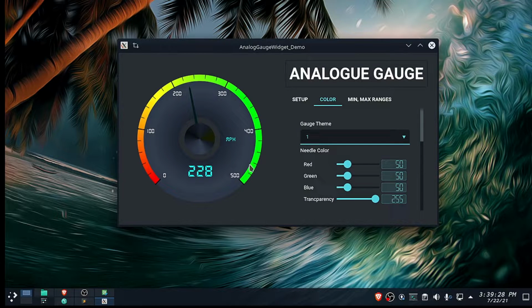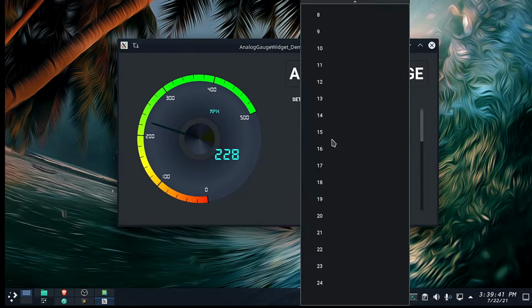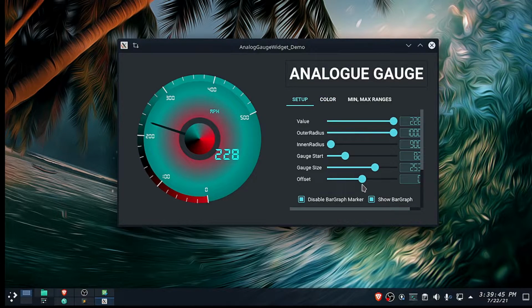I am going to show you how you can add this widget to your PyQt or PySide applications and how to customize it from your main Python file. We will also apply these custom styles from the Json style sheet.